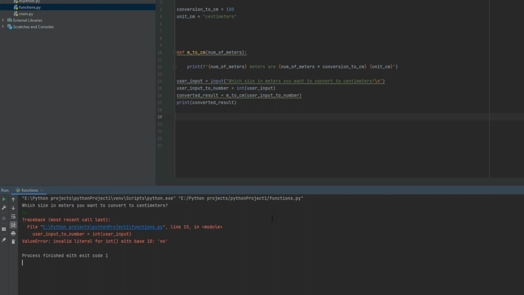So this function will work only with numbers. That means with positive numbers, not with strings, not with negative numbers, not with zero, not with text. So only integers. And why so? Because we convert meters to centimeters. Okay, we can work with, for example, integers and floats.